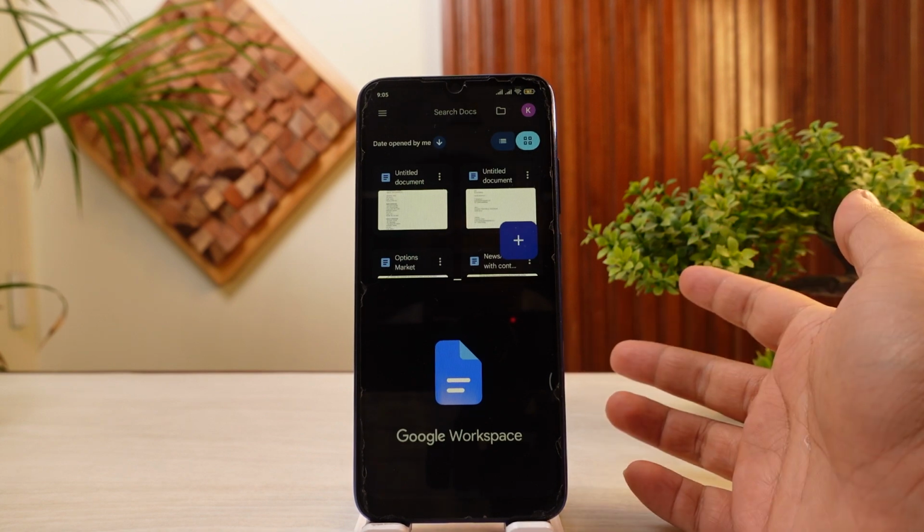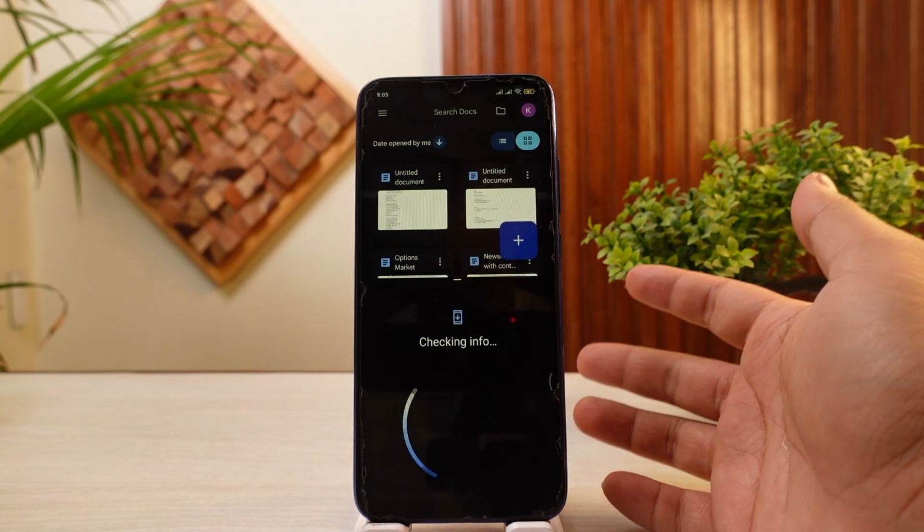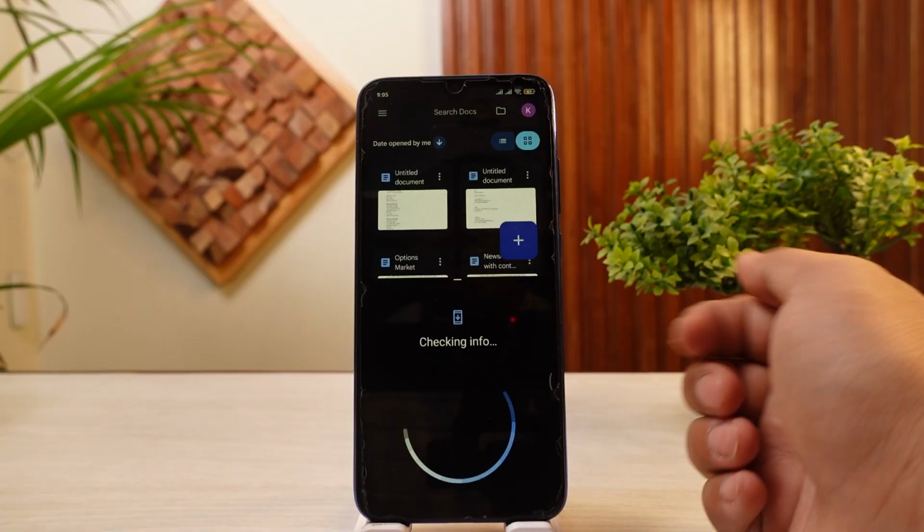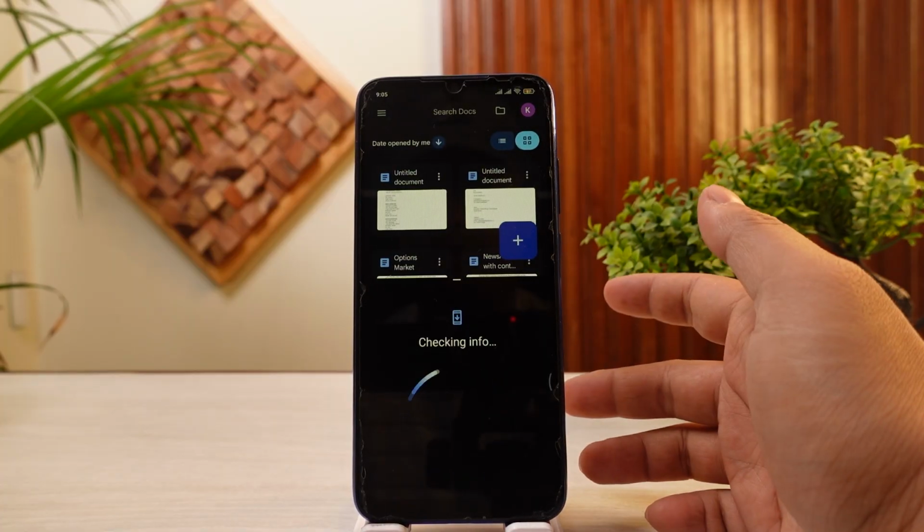So this is the exact method that you need to follow in order to split screen on an Android with the same application.